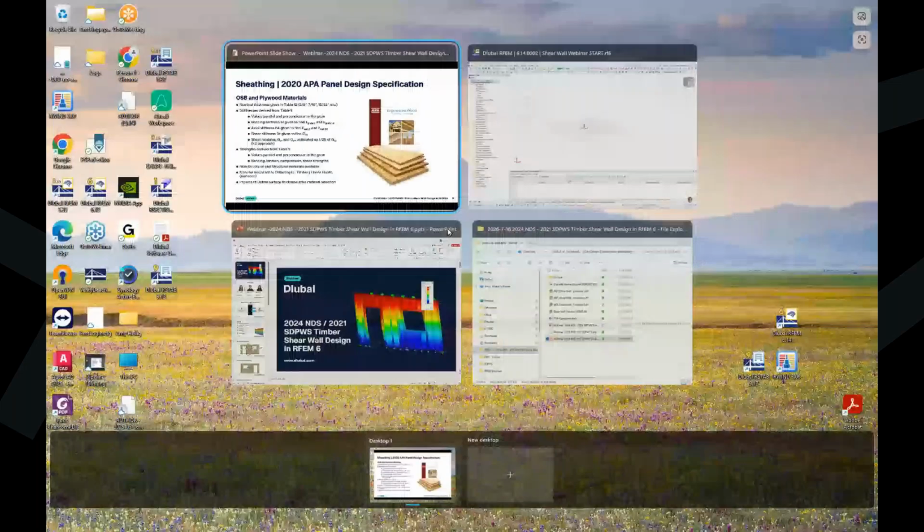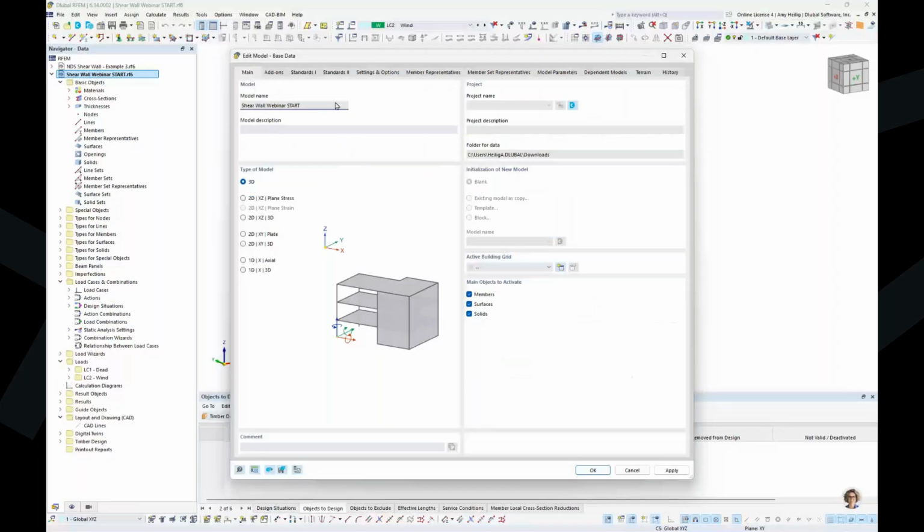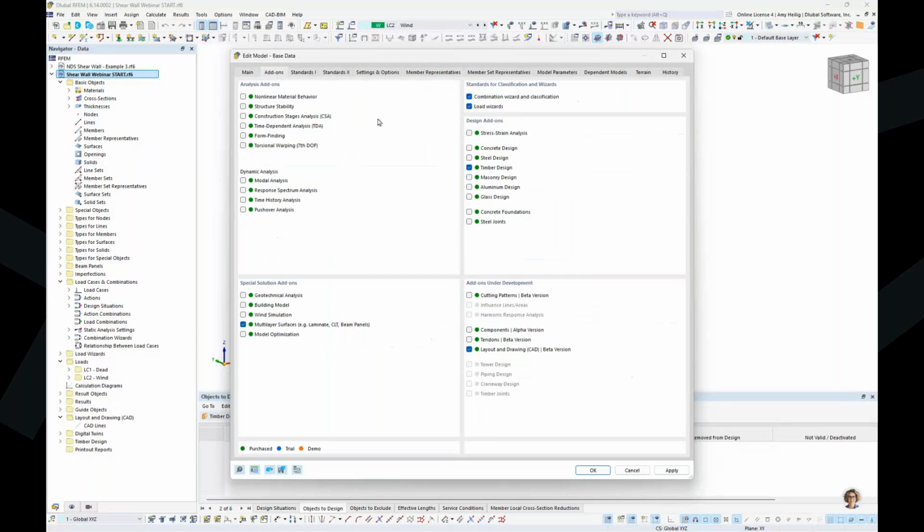So we can begin within our program, RFEM here, that when you create a new model, we are within the base data dialog box. And under this second tab are the various add-ons. And these are optional, just depending on your project needs. RFEM, the base program, will allow us to fully model the structure and we can run an analysis. But for the timber shear walls, we do need to take advantage of the Multi-Layer Surfaces add-on. So this will give us the ability to build up these shear wall elements automatically. Now, if we want to take the analysis a step further and carry out the design, we do need the Timber Design add-on. So both of those are activated here.